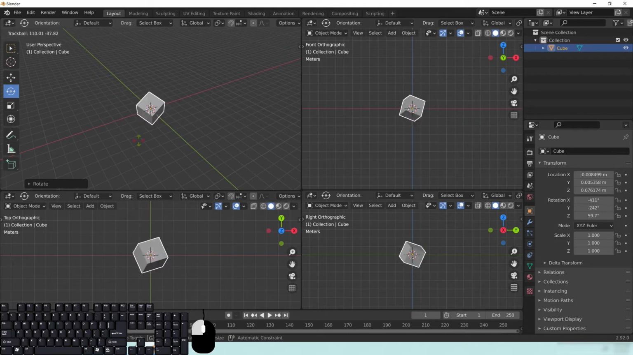And then if I left click and drag the very center of it, I can rotate it in all sorts of directions, depending on how I am moving the mouse around.